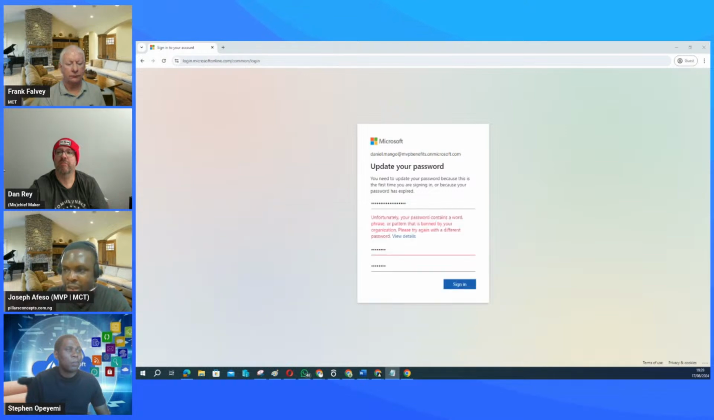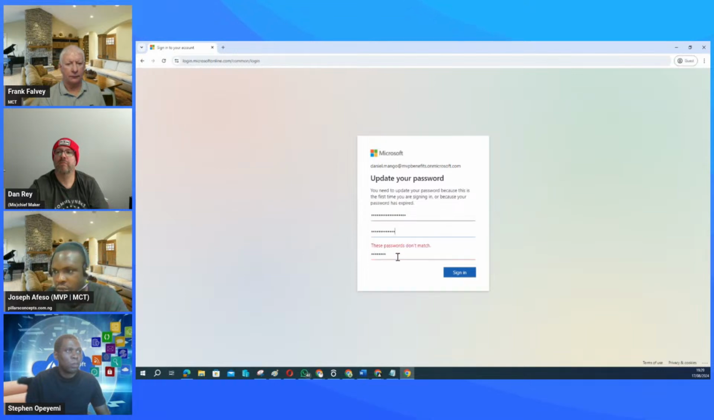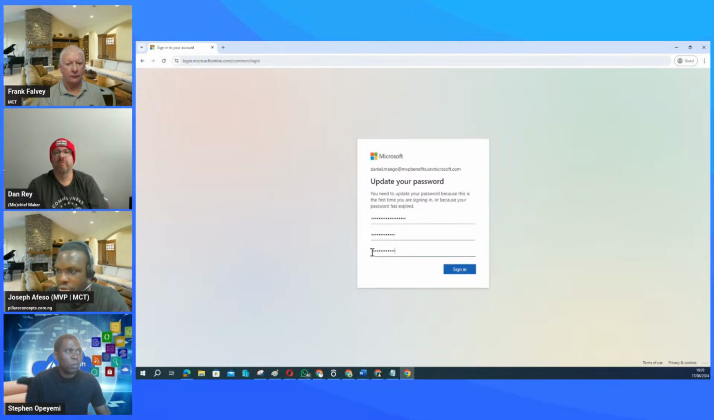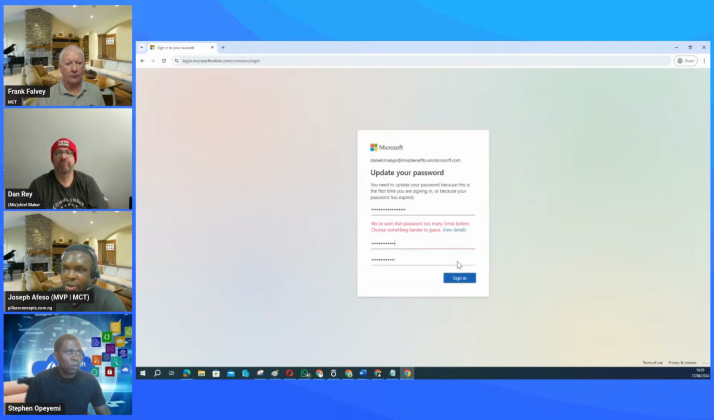I will expect it to fail because from the calculation it is 1, 2, 3, 4. And for you to pass, you must have at least 5. So I want to put this and I will expect it to also fail. The reason is because it is currently contained in the banned password list that I've set up. Now you see another piece of information here: we have seen that password too many times before. Choose something harder to get.